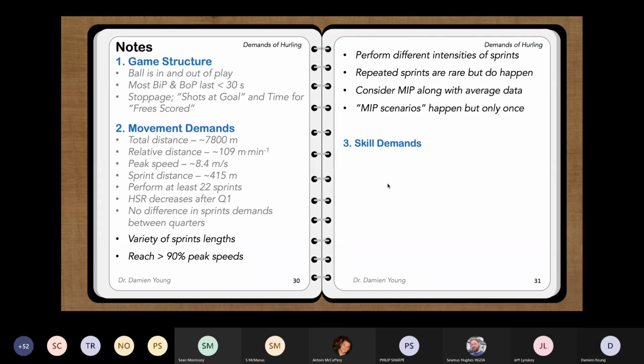So that, in terms of movement demands and game structure, informs us about the makeup of the game. But in terms of the skill demands, hurling is a really, really skillful game, and it must be considered in the overall picture of the demands of the game. Quite often, it's a case that we now are able to measure the movement demands, and now there's overemphasis on the physical demands, which is misdirecting so many coaches at the moment.